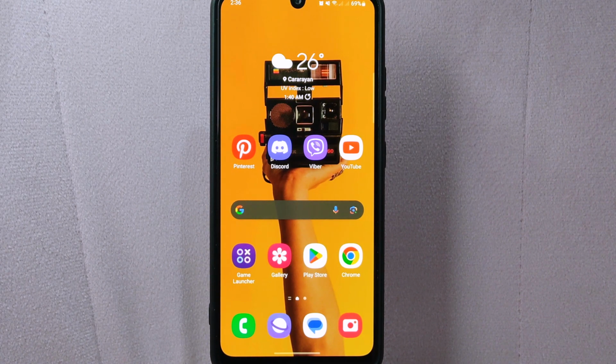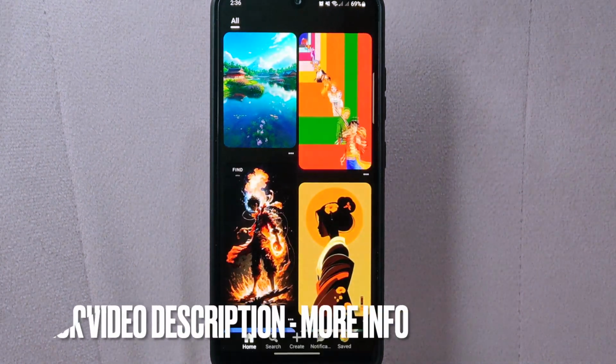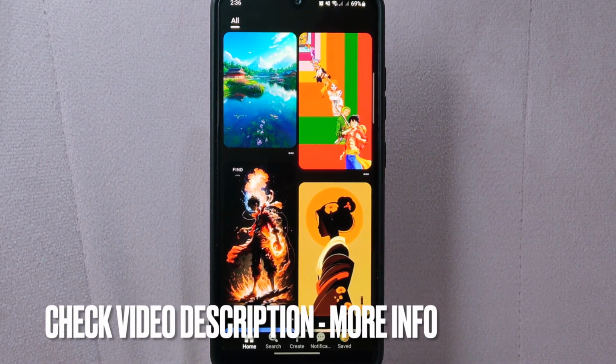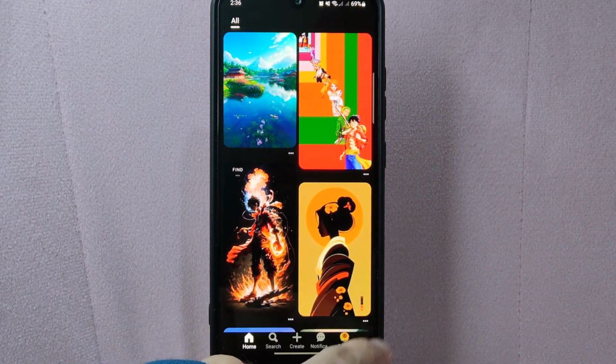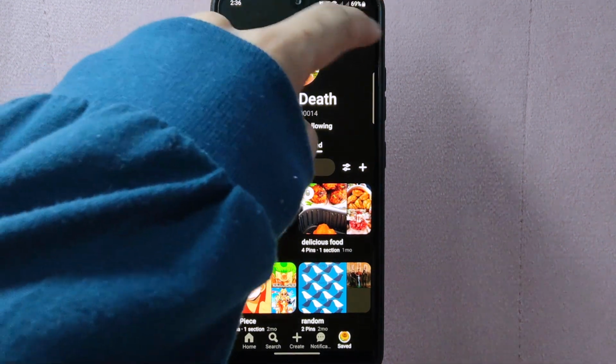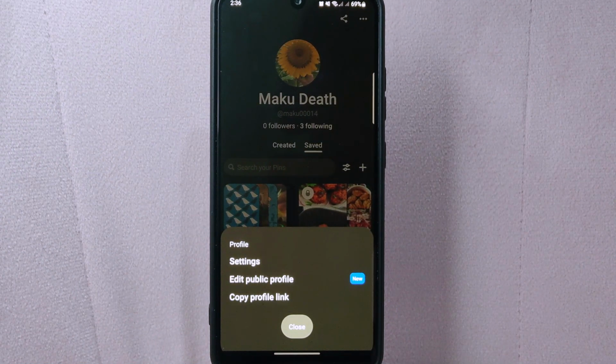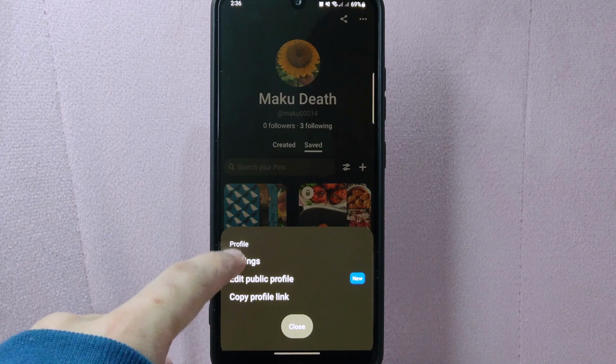So let's start. First, open your Pinterest application and log in to your account. Once you're logged in, tap on this profile icon located at the bottom right corner of the screen. This will take you to your profile page. On this page, tap on this three dots icon located at the top right corner. A menu will appear, and here, you should select the settings option.